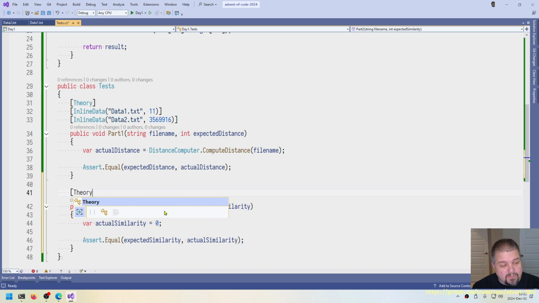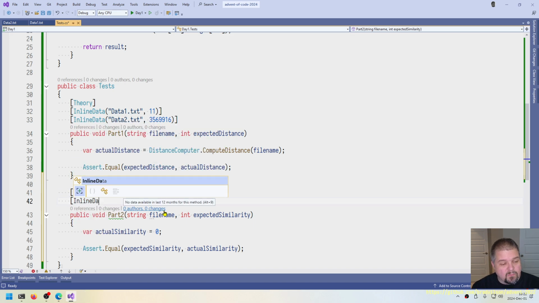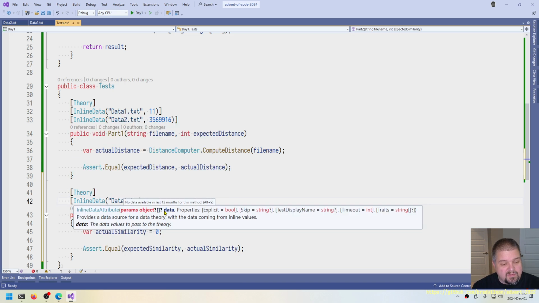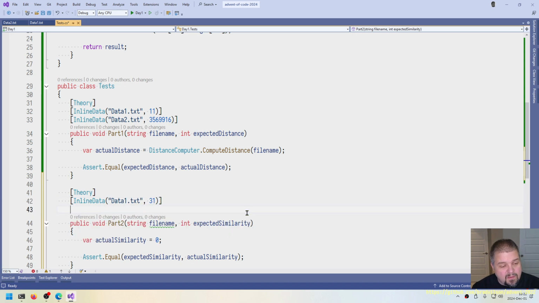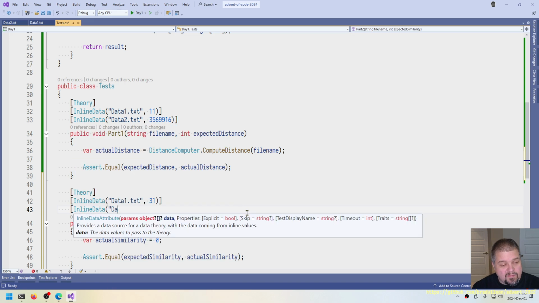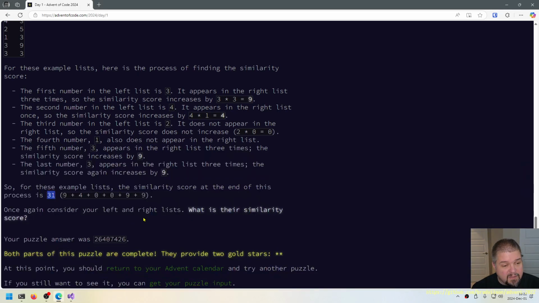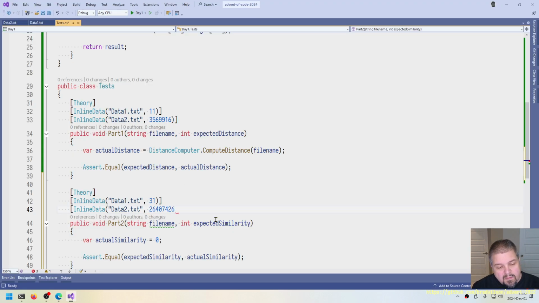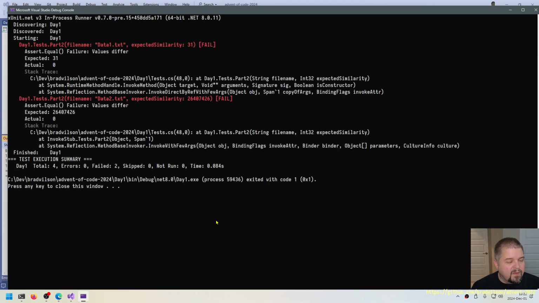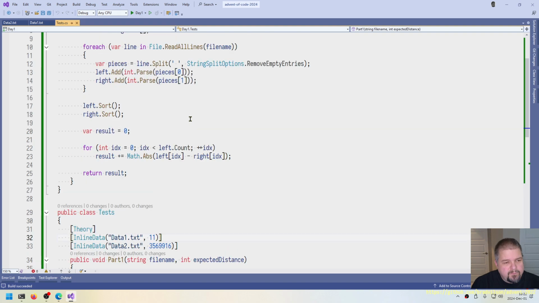We need to mark it as a theory. And we're going to say data1.txt. Our similarity was 31. And then data2.txt, our similarity was this big number over here. Okay, now if we run the tests, they should fail because obviously we have not written anything yet. So there we go. Those are now failing with zeros.